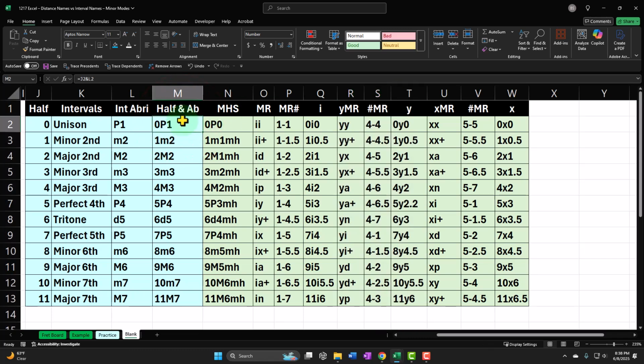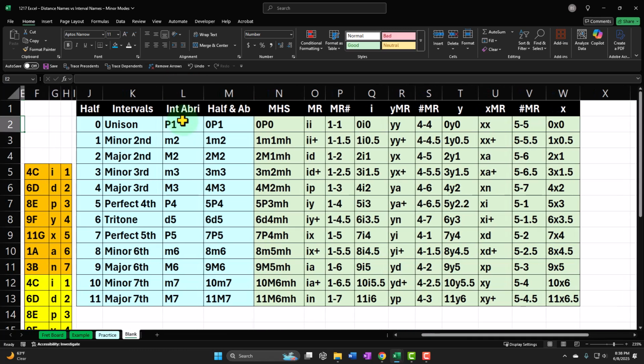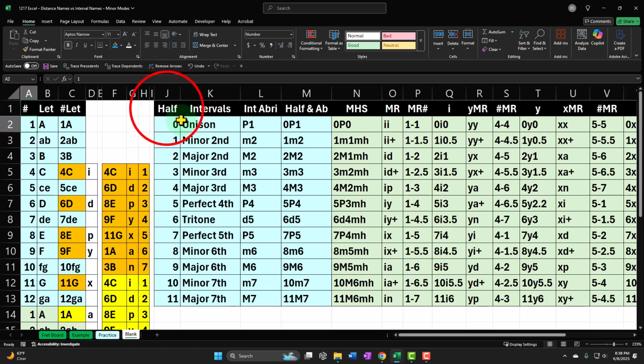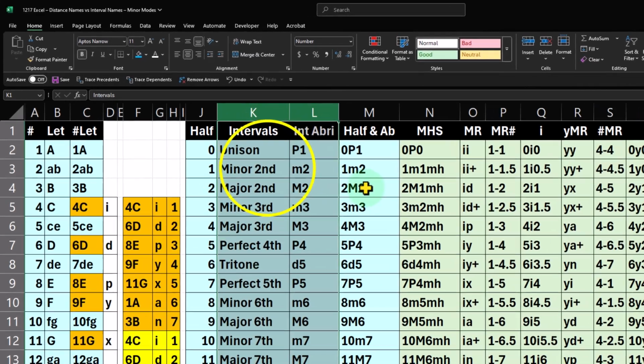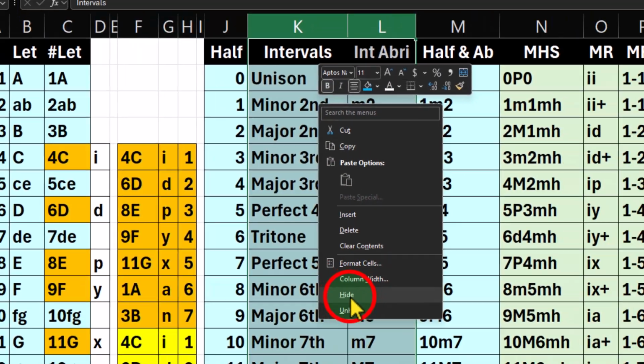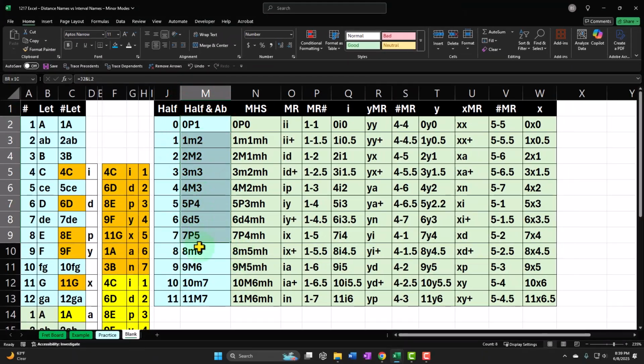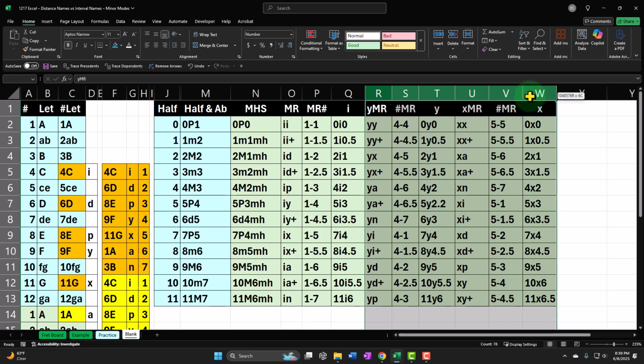First, let's hide some cells so that we can navigate in our worksheet a little bit better. I'd like to keep the half steps. I'm going to hide columns K and L so I can just see this column. So I'm going to right click and hide this column. These are our conventional abbreviated names. And then I'm also going to hide everything after the Ionian. So let's actually hide all of this to the Mixolydian.